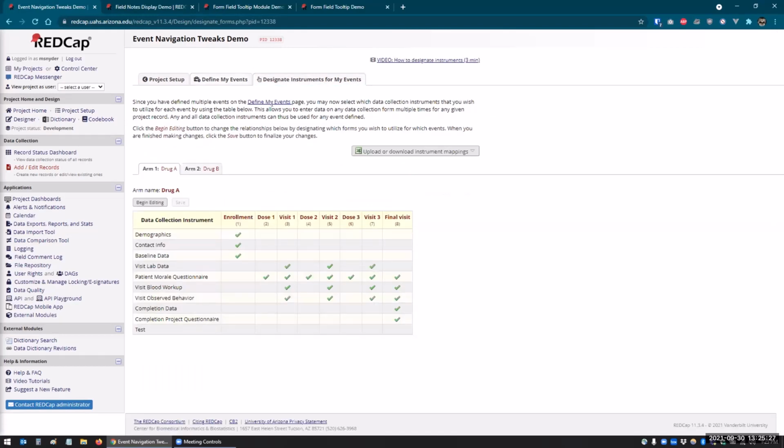What that allows you to do is create one set of instruments that can be used multiple times for multiple events and multiple arms. So instead of having to create one long project with a group of instruments that are identical for arm 1 drug A, arm 1 drug B, arm 2 drug B, and then different events, this allows you to create a longitudinal study with multiple arms and multiple events that you can designate your instruments for. Now, it's very robust, and it's amazing that REDCap allows you to do this, but it can be kind of cumbersome when you're trying to navigate between all of this.